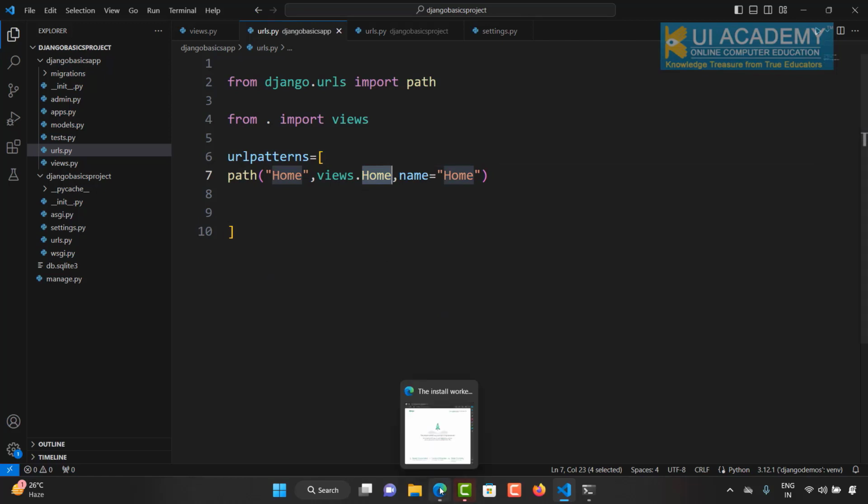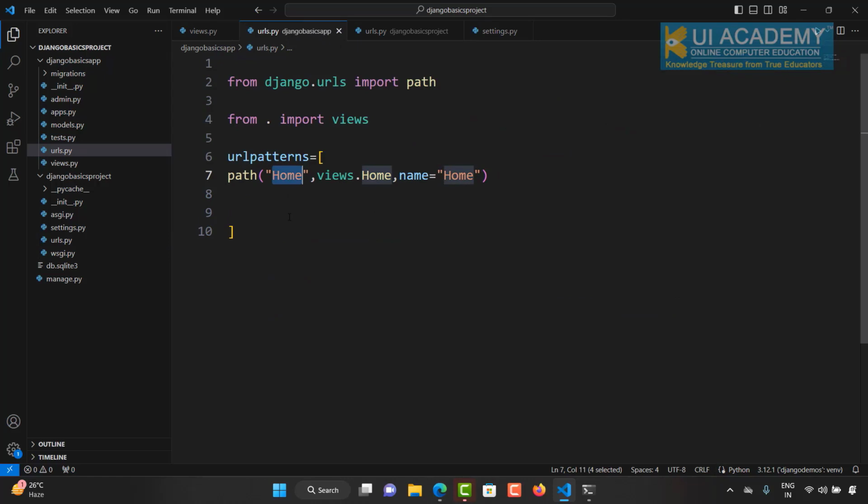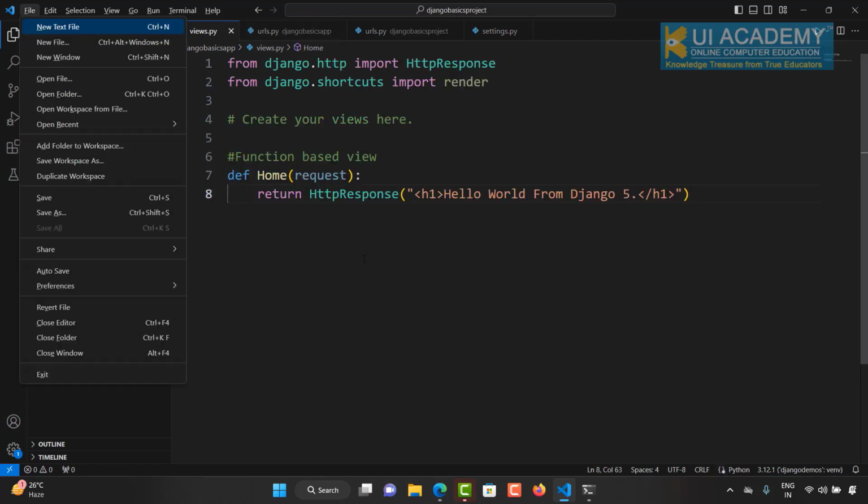So overall, the URL has to be the Django Basics app / home. When somebody types Django Basics app / home, then you will be taken to the views.home. Perfect. So we're good.